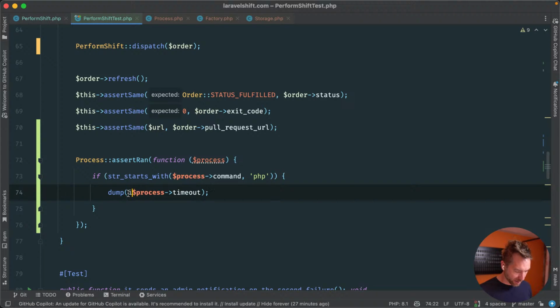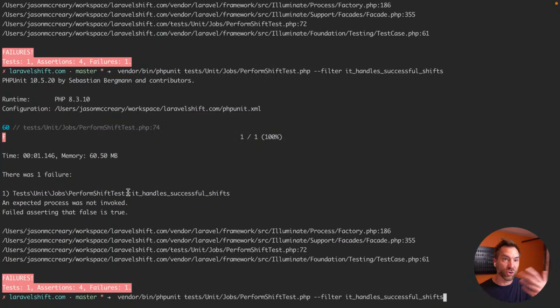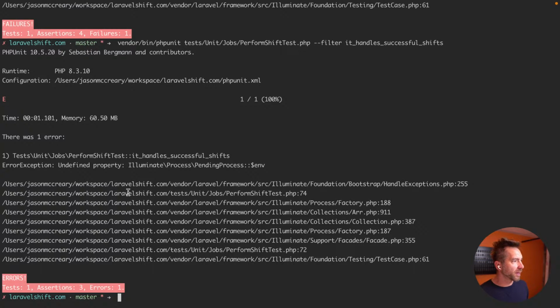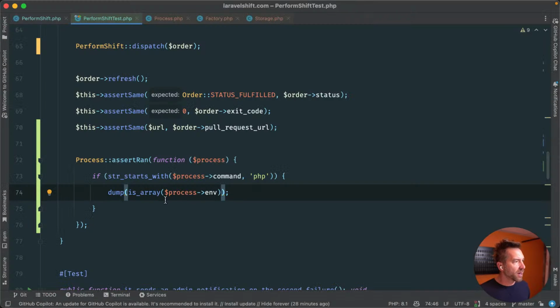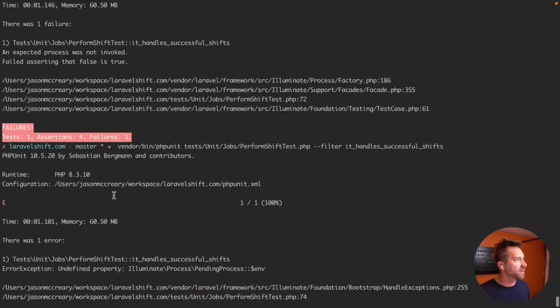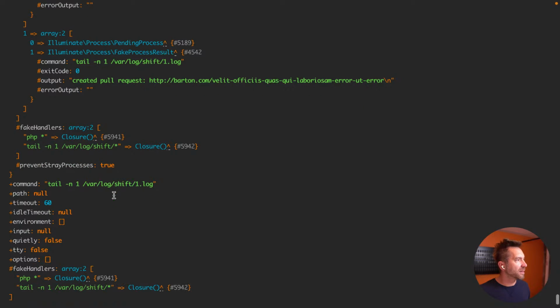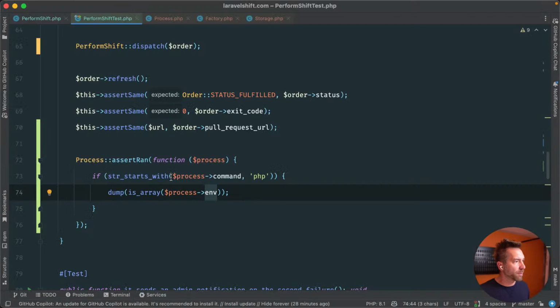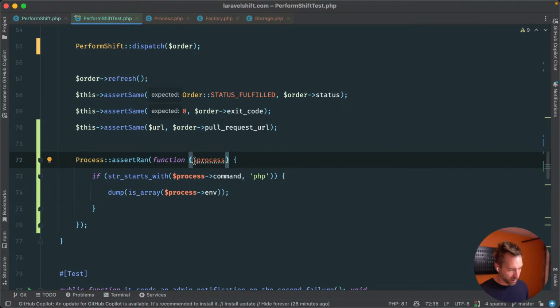So we could say something like, is array. Again, I don't want to dump out all the envs because they're probably not set up right now. I need to make sure to filter those, but this is where I can drive out that filtering. So we should see true here, I would expect. Nope, env is not a real thing. That's why I want to figure out what this is. Is it environment, pending process, fake process result? It's a pending process.